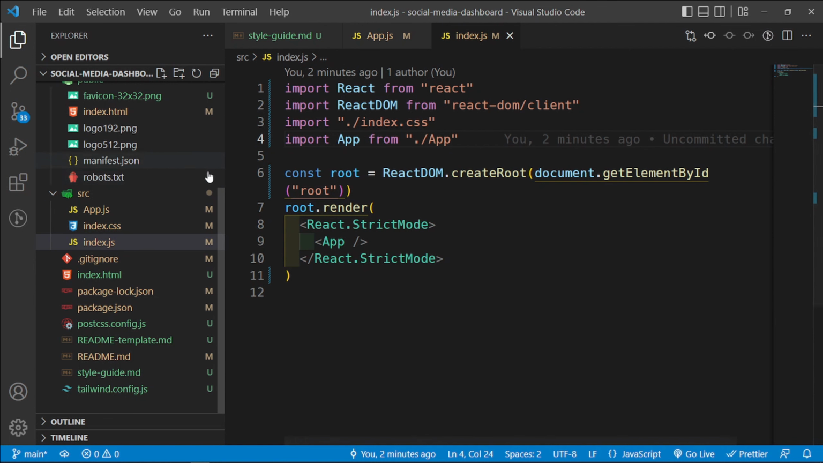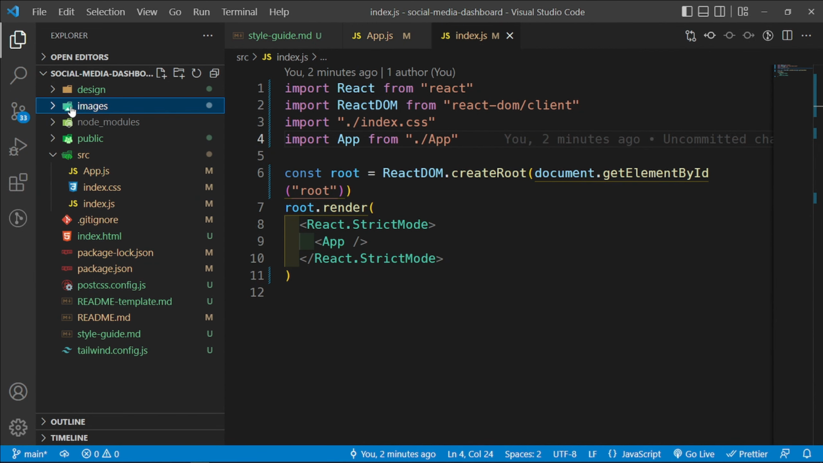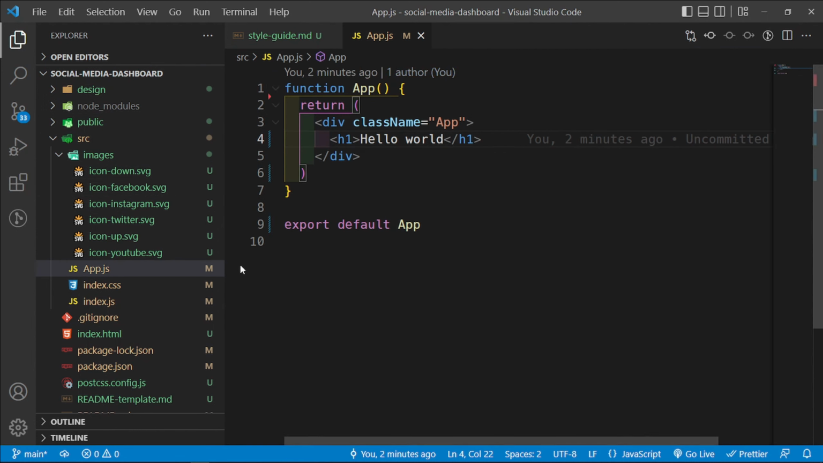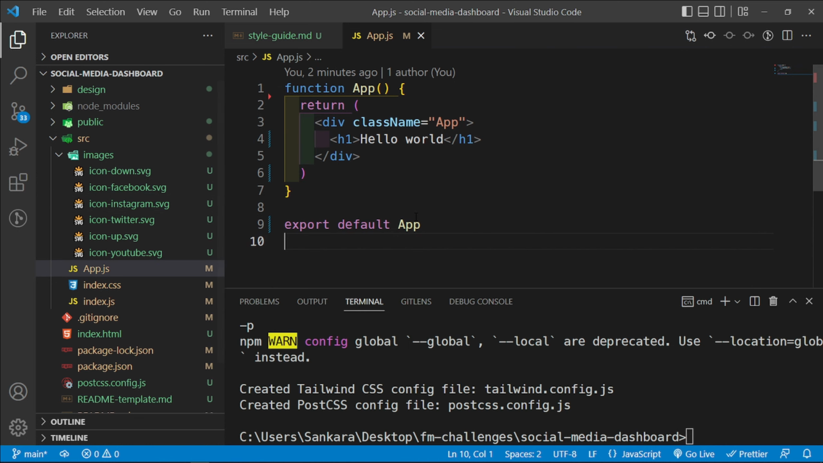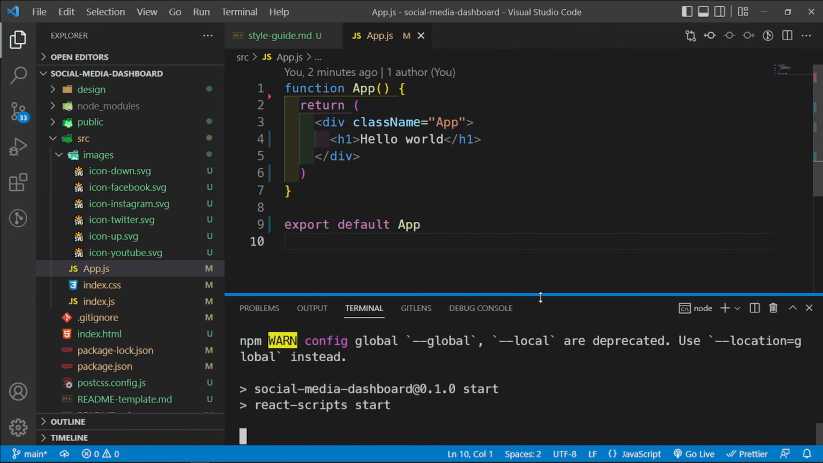And then let's see. Now what I'm going to do is grab the entire images folder. Just drag it and drop it inside the source folder, so that the images are accessible inside our source folder. That is going to be quite important. Now once we have this, I think we are ready to go, and we can open our terminal and say npm run start, which is going to spin up our dev server on localhost 3000.